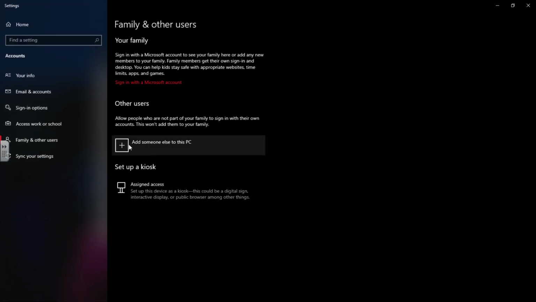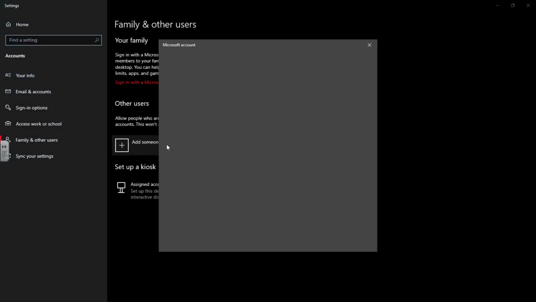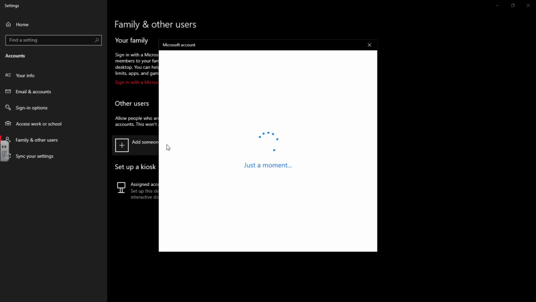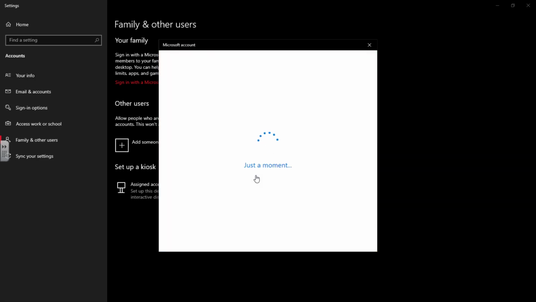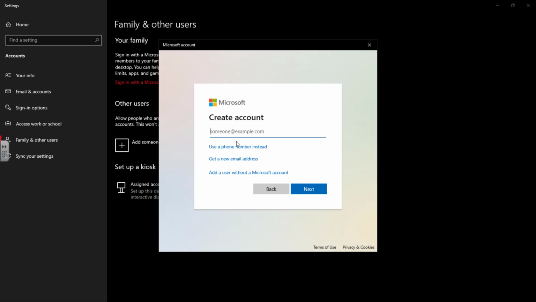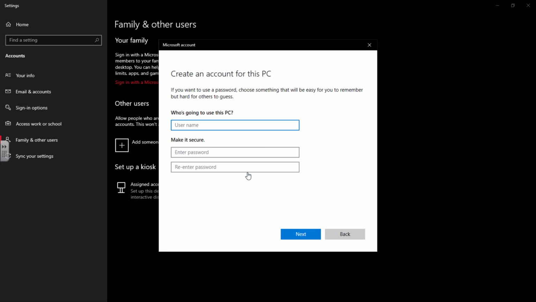So we are here. You just click on this plus button, Add someone else to this PC, and wait for it. Then a Microsoft account prompt will pop up. Just click I don't have this person's sign-in information. Click it. Another Microsoft account prompt will pop up, so just click Add a user without a Microsoft account.